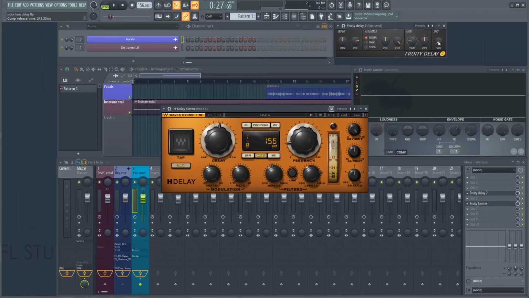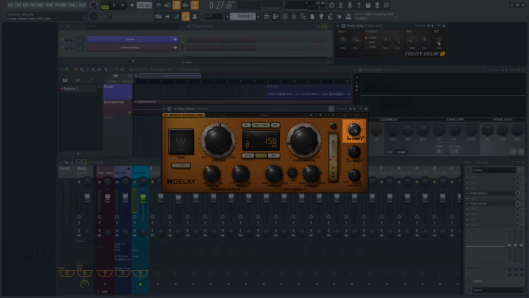For example, in H Delay, which I originally used on this track, the setting is called dry wet. These are the settings I used in this track. Note how I've set the knob to 100% wet.